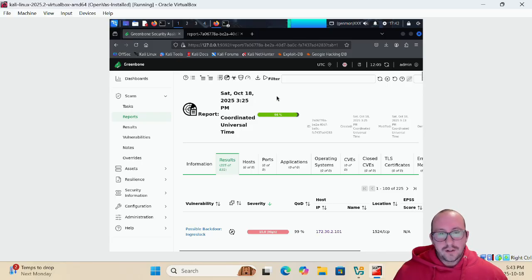So hopefully that helped you guys out in scanning your entire network using OpenVAS. So now you have the ability to scan vulnerabilities on one machine or the entire network range.